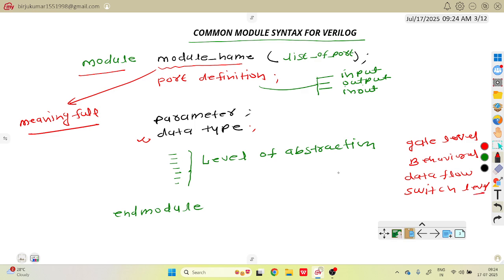Switch level modeling. So this is the fourth level of abstraction. Okay. So this is the common syntax for every Verilog code, if you want to write the Verilog code of a digital block. Okay, I am explaining here.